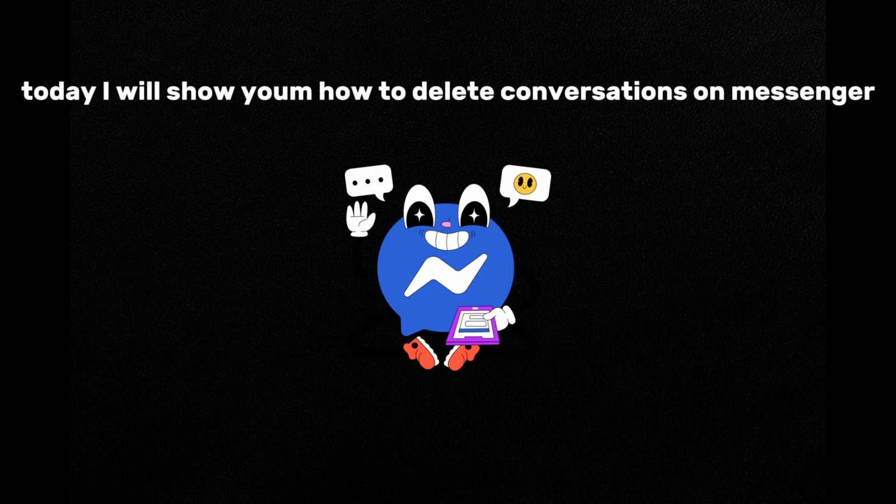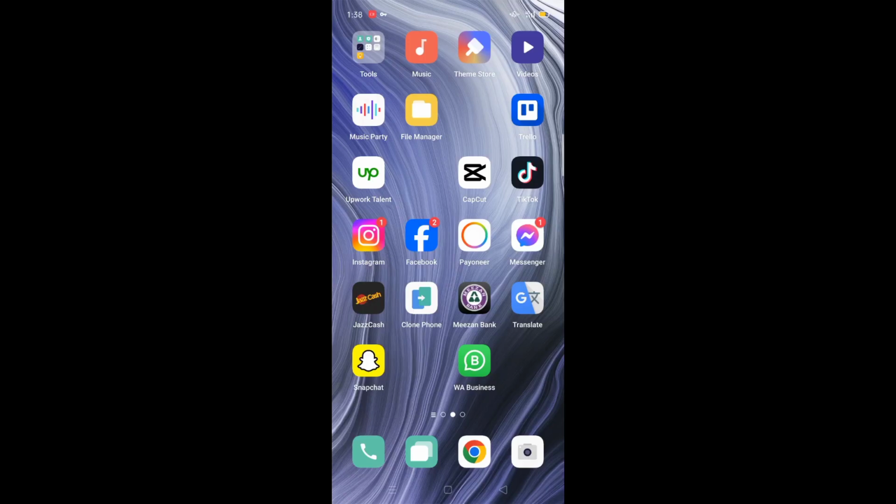Today I will show you how to delete conversations on Messenger. So you have to just open the Messenger on the Android device or iOS. The solution is for both. So you have to open your Messenger box.